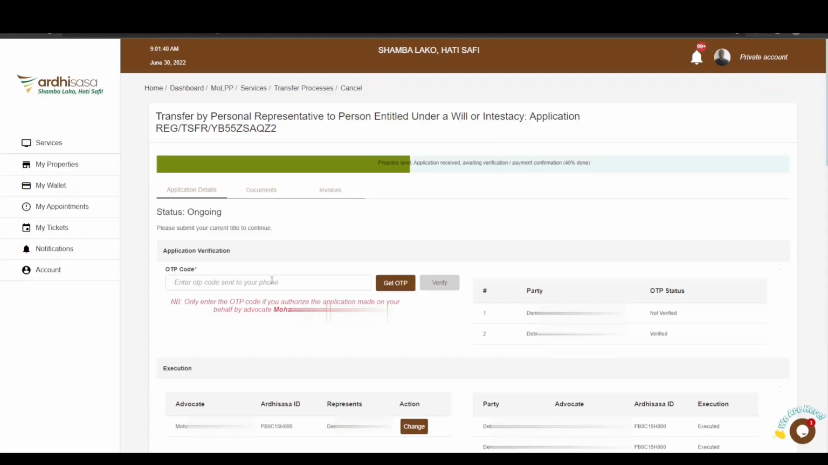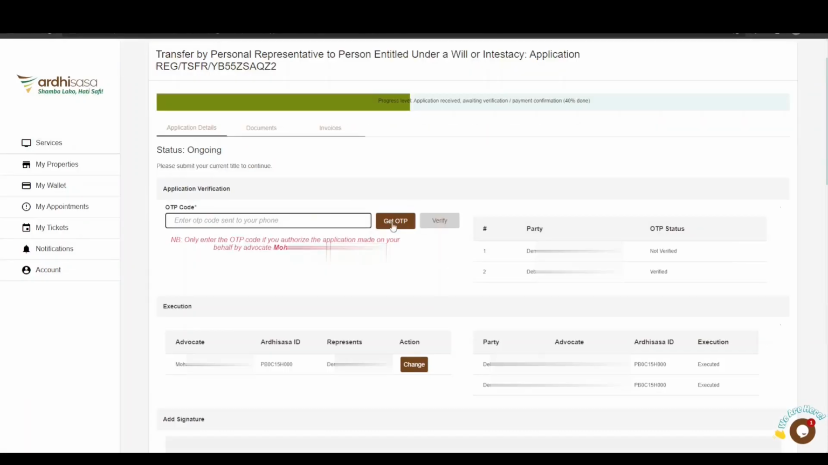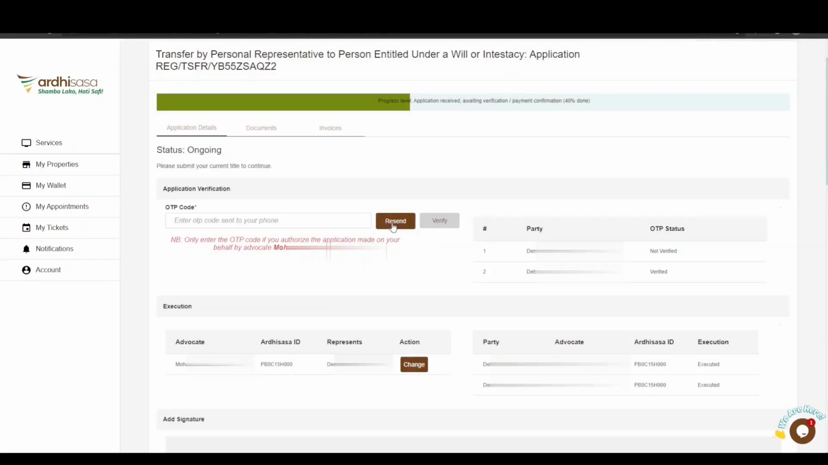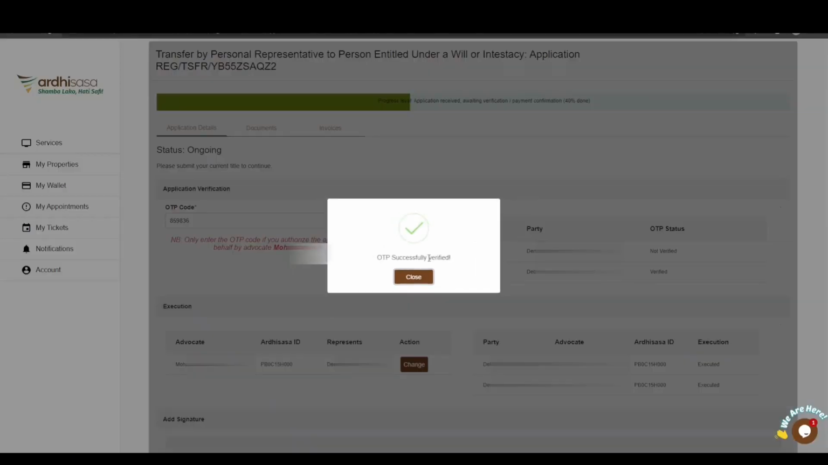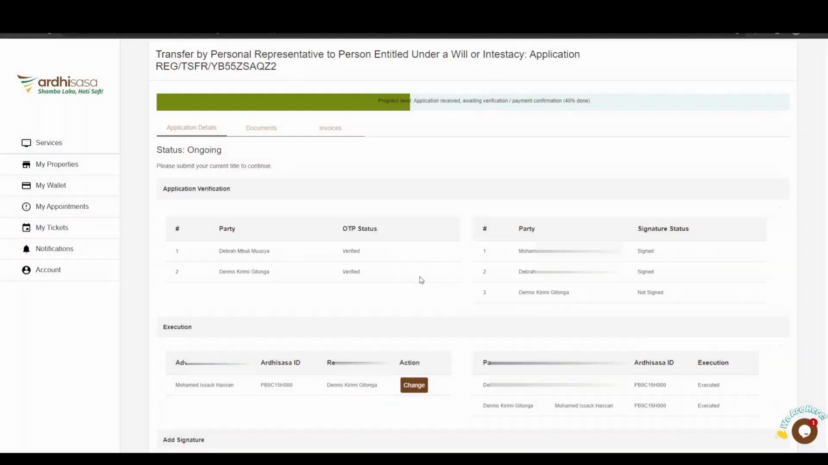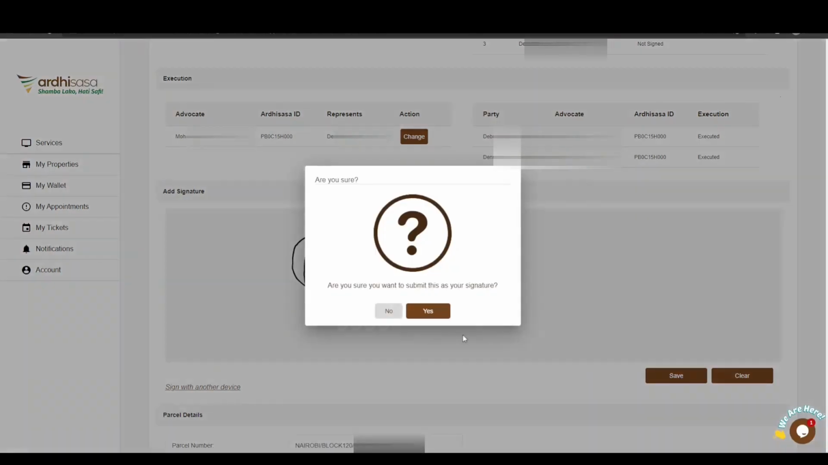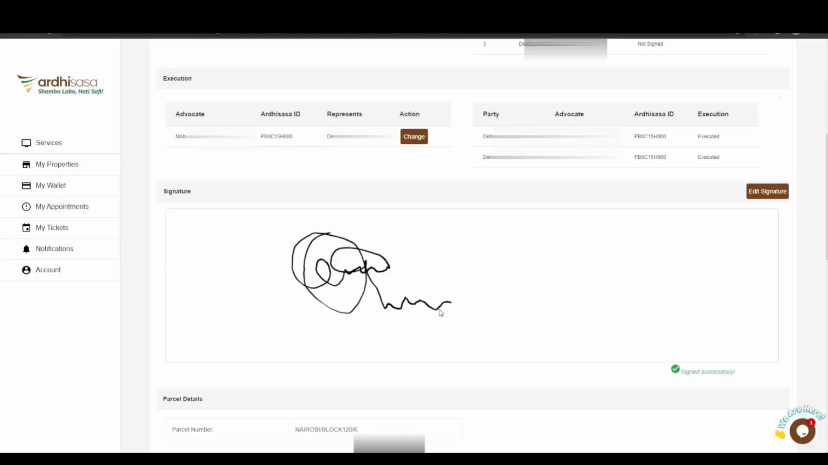Therefore, if the individual is aware of the process and approves it, he or she will then click on the Get OTP button, and an OTP code will be sent to the phone number that he or she used during registration. After receiving the OTP code, the individual will then key in the exact code received on the OTP prompt box and click on the Verify button. Lastly is the Add Signature section, where the individual will be required to append their signature. So proceed to append your signature and affirm your signature, and by doing so, the transferee, who is the beneficiary, has completed the application by consenting to the application.